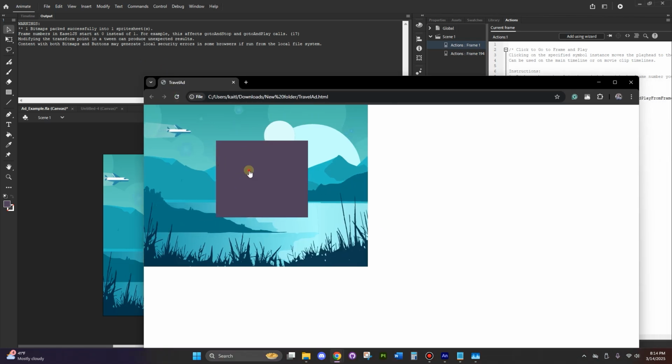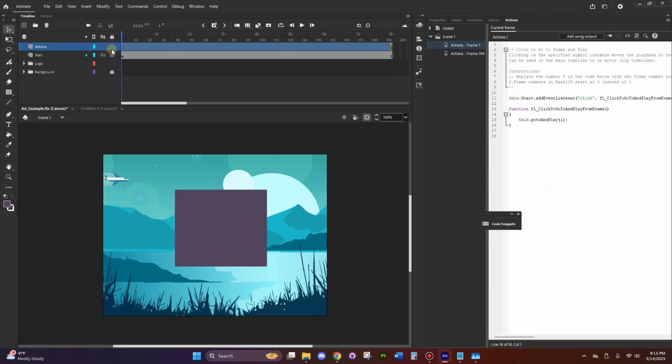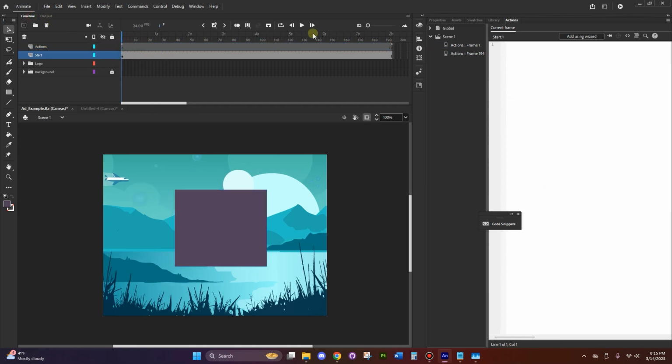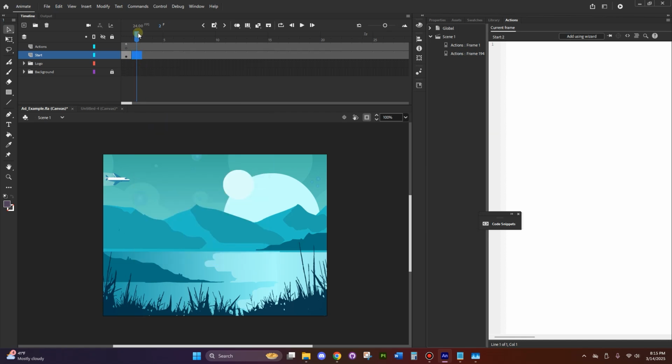Oh no, it's not going away, but it is restarting my animation. So two things. We don't want our start button to hang around after we've clicked it, so let's zoom in here on our timeline. We want to make it go away on frame 2, so we can insert a blank keyframe so it makes it disappear.